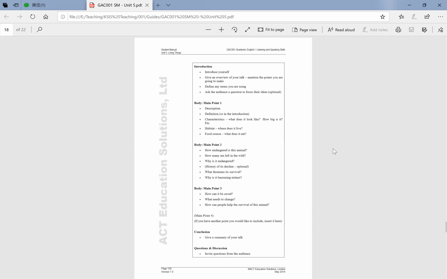The next area we look at is the main body. So part one, this is what they've suggested, is that you put your description of the animal, so the definition of what your animal is. Then looking at characteristics, they've said this is what does it look like, how big is it, does it have fur, does it have a tail, does it have 5 legs, does it have 2 legs? The habitat where it lives, and the food source is what does it eat.